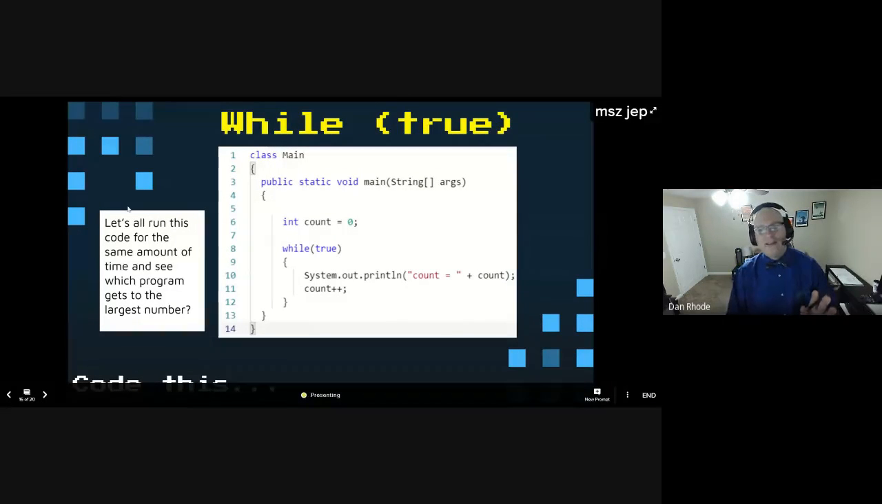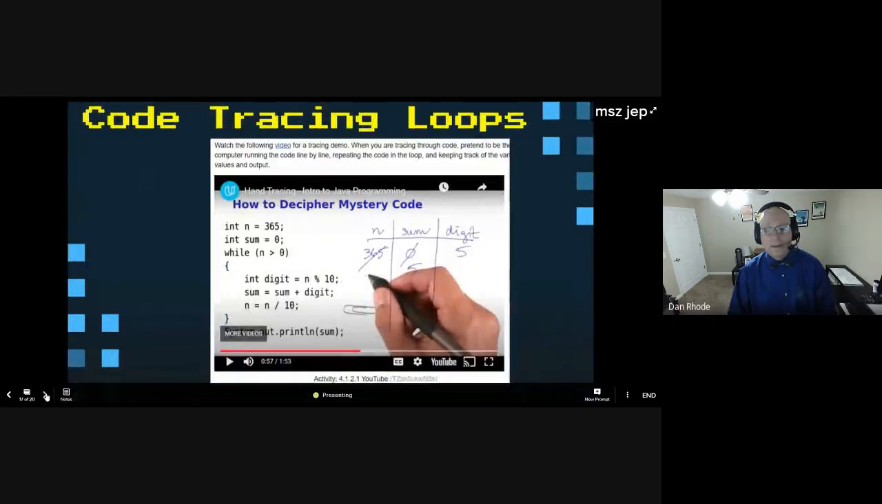Again, feel free to leave that up because you might want to use that base code, or at least that start, for your coding assignment, which I'm going to give you in just a few moments. Sorry, we do have one more topic. That's how do you code trace a loop?